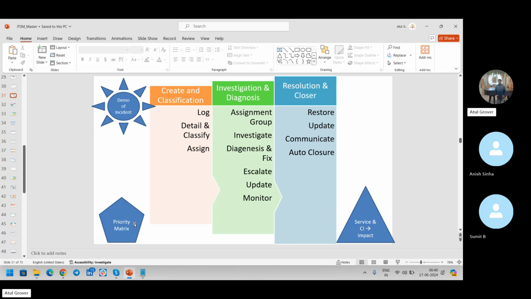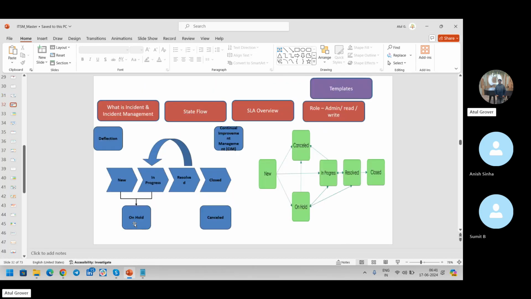One thing which is pending: other than email, we can also create an incident via the service portal. That we will see tomorrow. So we saw new to in progress, we reached on hold as well. Now from on hold, we'll go to resolve and closed. And templates we will see, because a template is generic for incident, change, problem. Everywhere we can use templates.